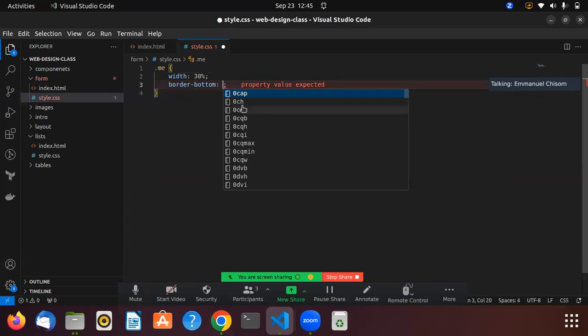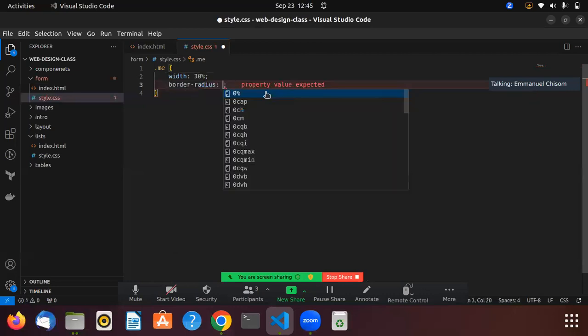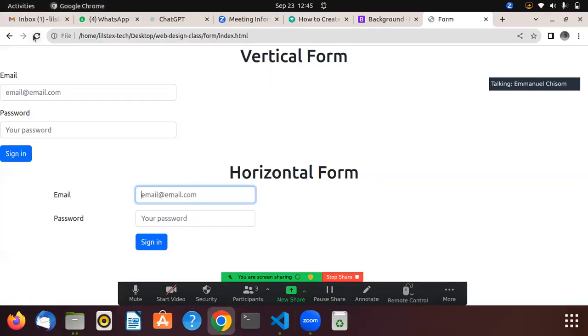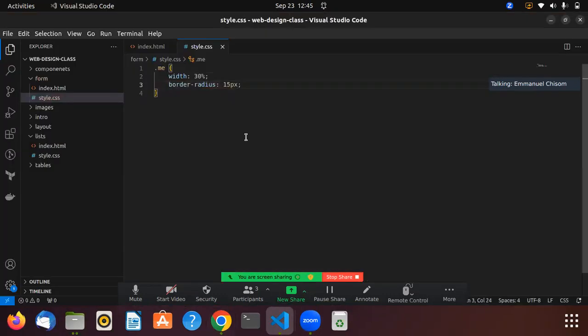Oh, sorry, not this border radius. Let's increase it more. Let's say 15 pixels. Let's see how it's going to look. See, small round now, more round than this one. I can equally remove it if I don't want it to have a border radius. I can just set it to 0.